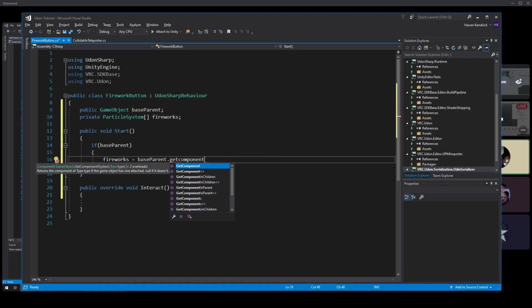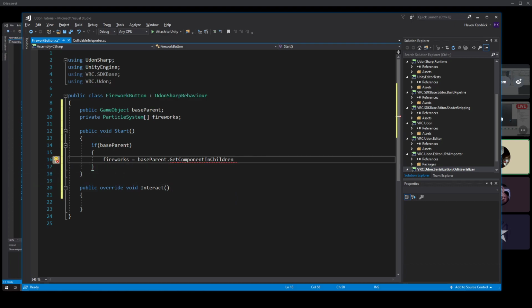Yeah, so you use the dot whenever you want to access something within a particular variable or object. So it's saying execute the function GetComponentsInChildren from the object base parent. Got it. This is also fireworks, what I did before. It gets components in children. Gotcha. And then fireworks, we're assigning GetComponentsInChildren.